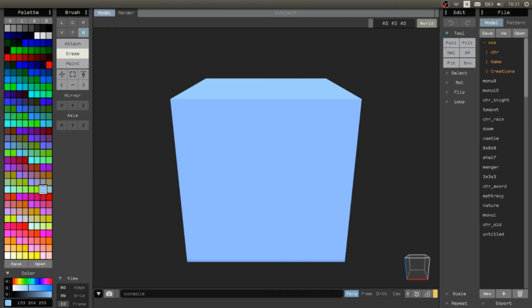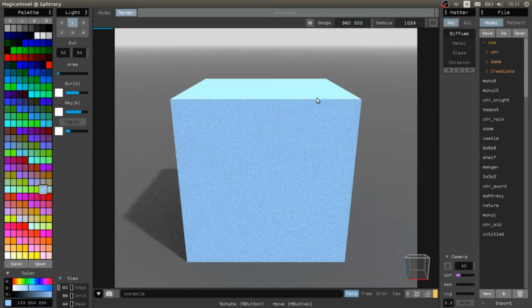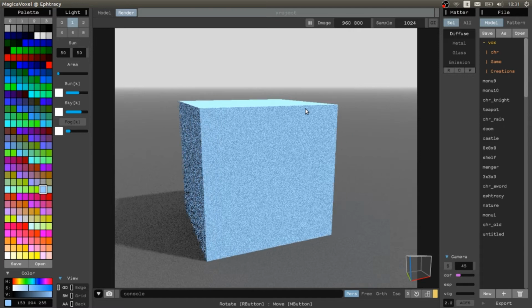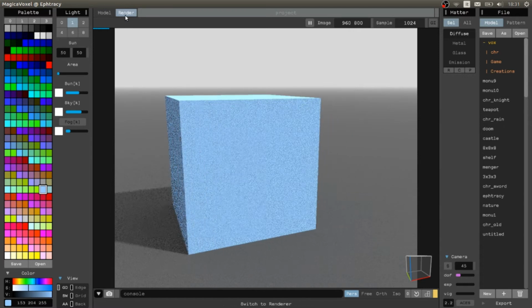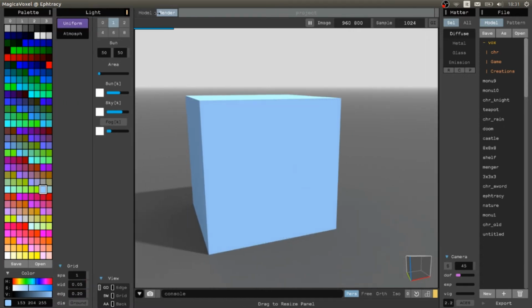In the last version of MagicaVoxel, a new really important feature was introduced. This feature is a real sky with atmospheric scattering. You can activate it by going in the render mode and showing the hidden part right here. Then you have to change from uniform, the basic sky in render mode, to atmospheric scattering. That will render a real sky.